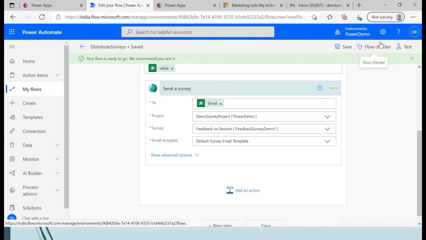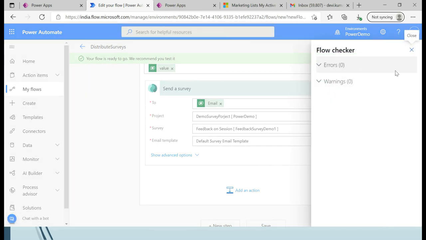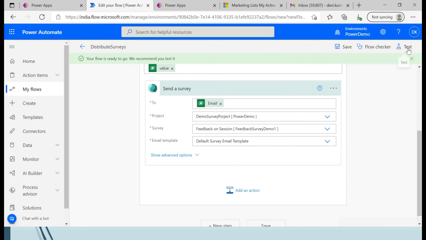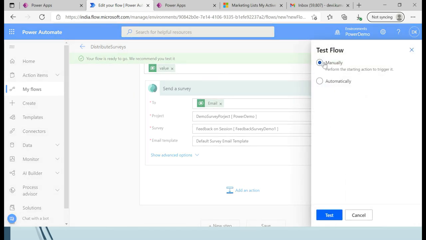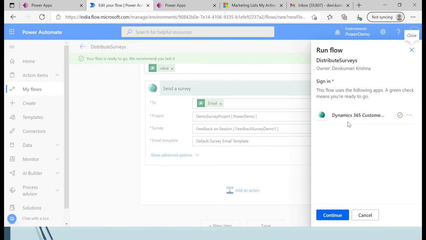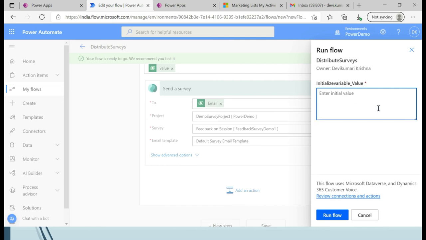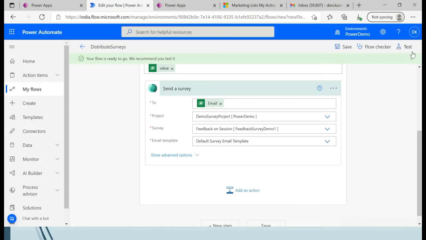Okay, my flow is ready. Let us quickly check the flow. I don't see any errors or warnings. So I'll quickly test my flow to see if my initialization variable is set properly. Yes, here you see that it is already connected to my Customer Voice. So yes, my initialization variable is set properly, but we are not going to add the parameter here. But let us call this flow.